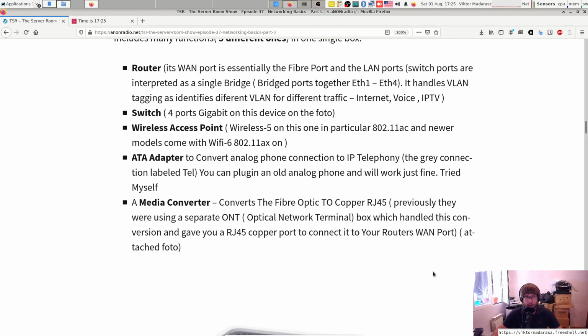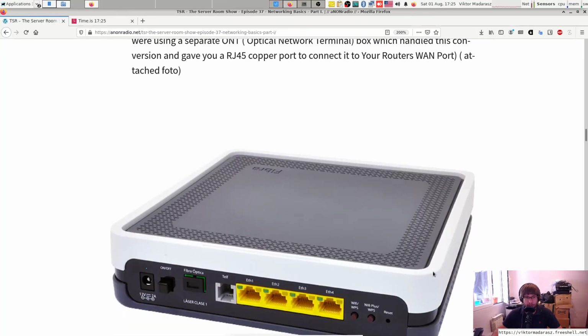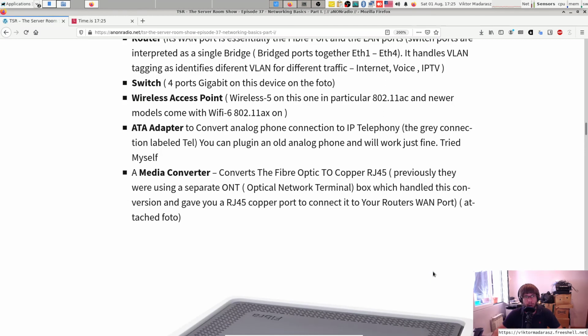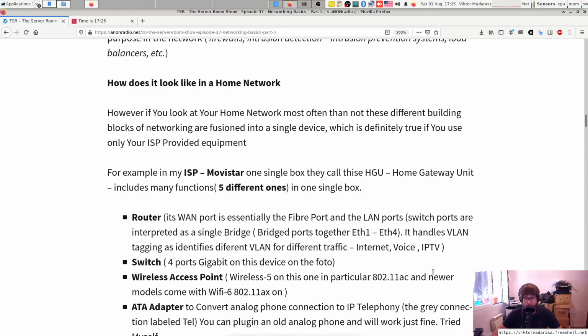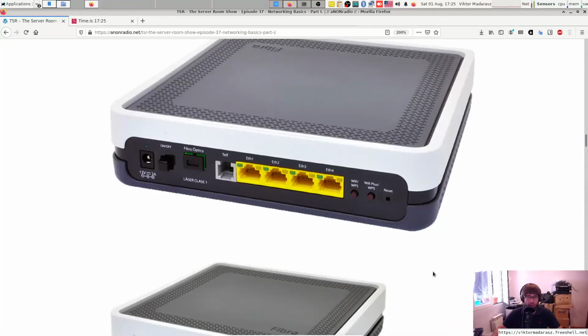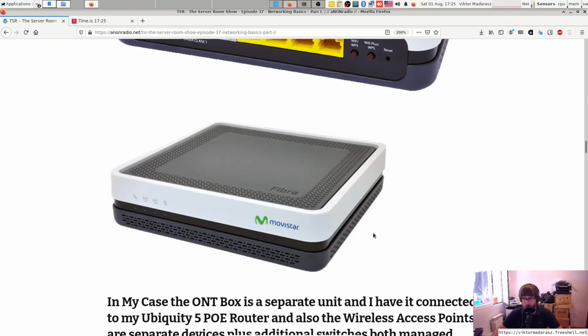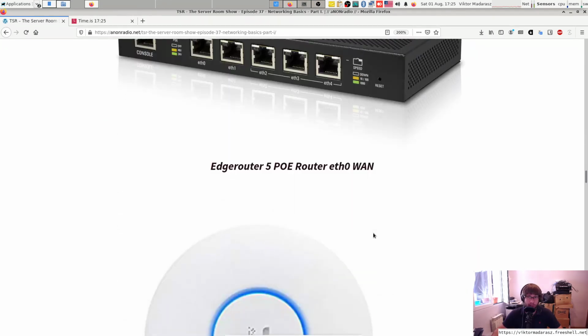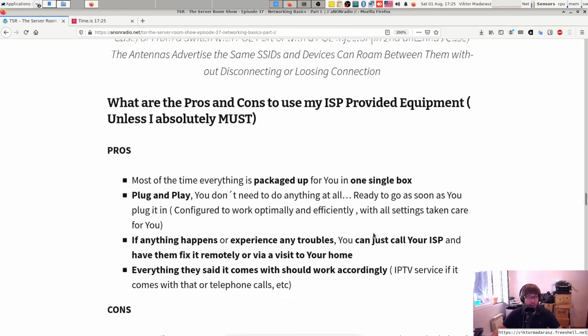I really like them, and I would not change them for anything. So as you see, when it comes to identifying the building blocks of your network, it's very easy in an enterprise or a campus scenario, but sometimes it's a bit more difficult in a home environment, because the ISPs consolidate everything into a single box, because they want to keep the cost down.